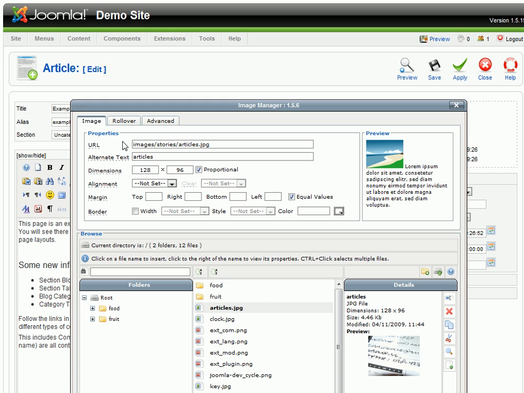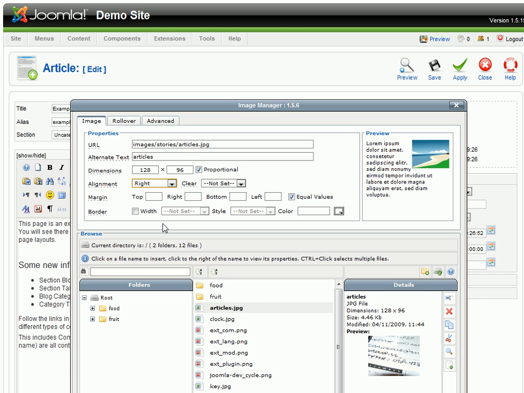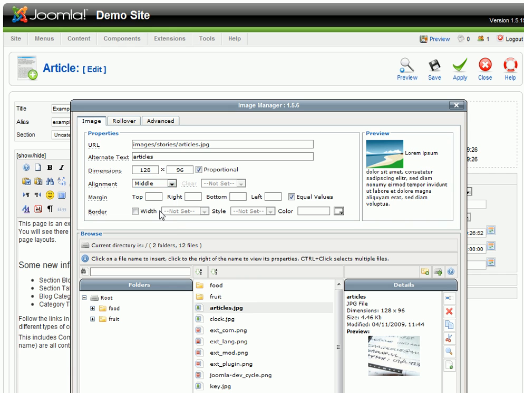When you click on it, it pre-populates the exact URL for where it is on your system, the alternative text, the dimensions, the alignment. For this article, we're going to make it left. As you can see over here in the preview, it gives you a preview of roughly what it looks like. If you want to make it right, you can make it right, middle, bottom, but I'm going to go over to make it a left.